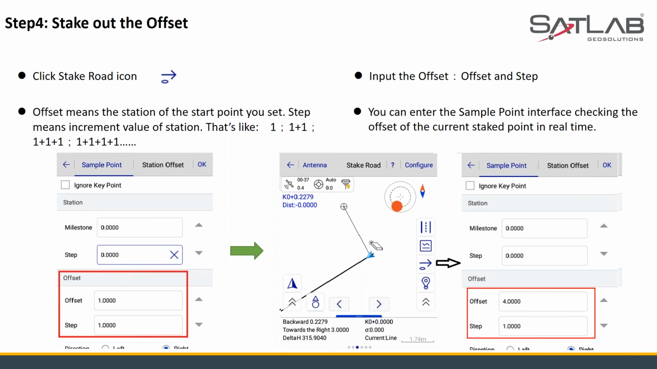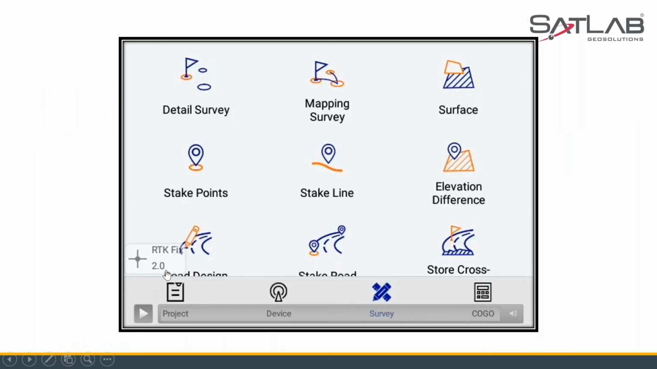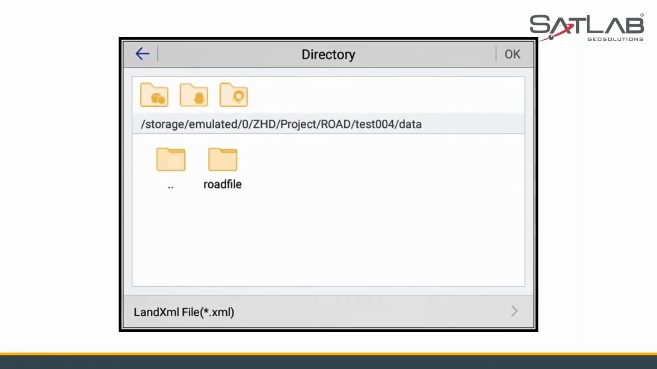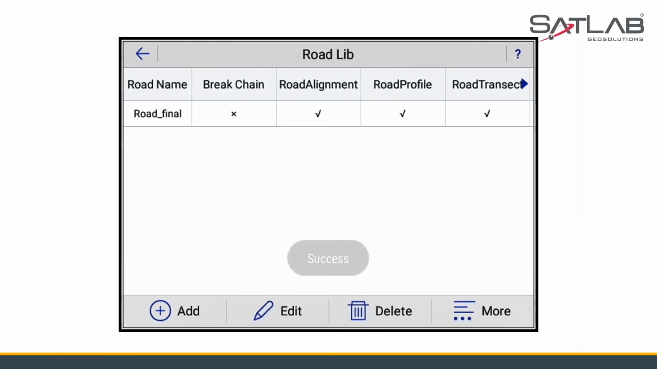And I'm glad that you are having so much patience till now. Really happy that you're with me so far. Thanks a lot. Anyways, so let's go for the stake roads.